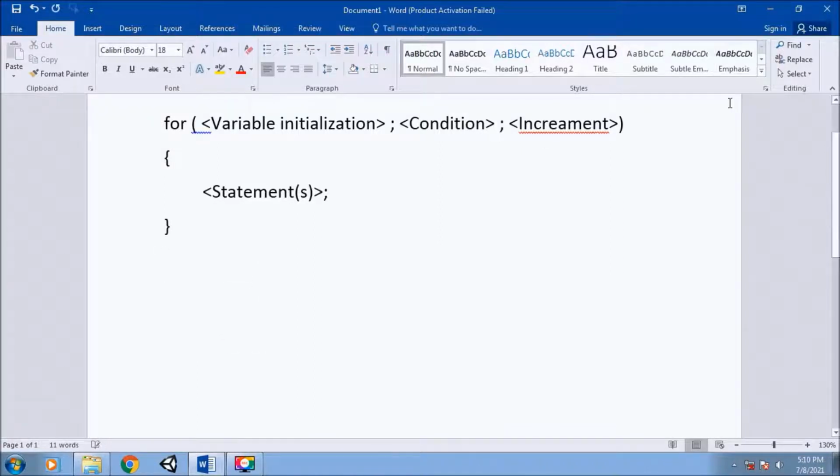In loops it's very handy for being a counter or like that. And here is a statement. It can be one statement, it can be a bunch of statements, as I said before. And this is the structure of the for loop.